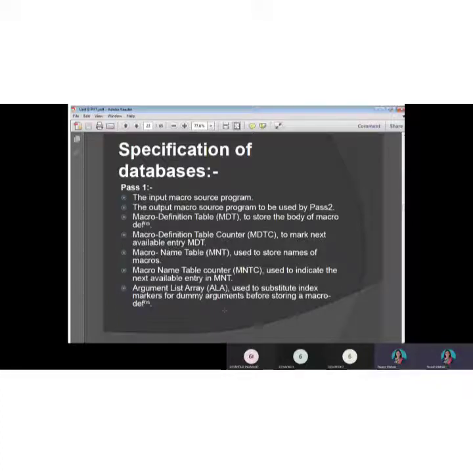Okay, and for that we are going to refer to this particular argument list array, and we are going to use the index marker of that database. We will understand this by taking a small example, and we are going to fill up all these tables as we move on through the steps of the pass 1 of the design.